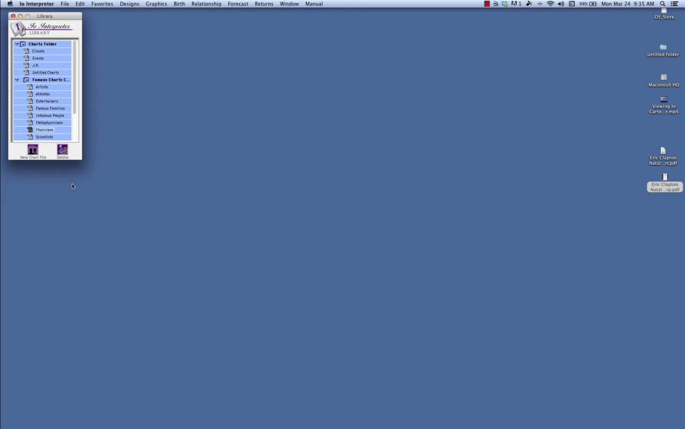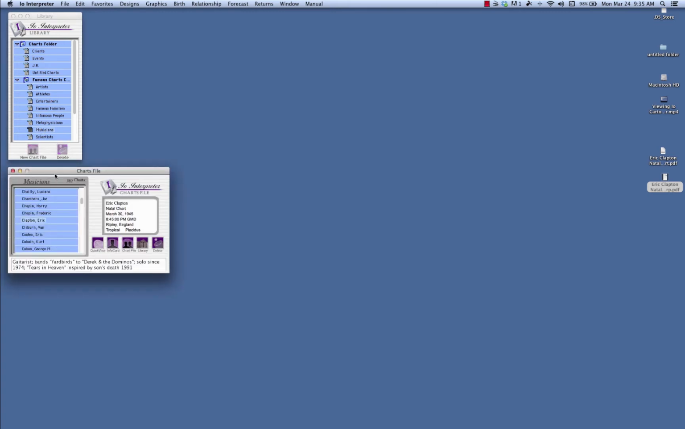saved the chart, the natal chart of the individual for whom you want to create the interpretation, select it from your library. In this case, I'm going to select one of our famous chart files. I'm going to select musicians. I'll double click on that file to open the window.